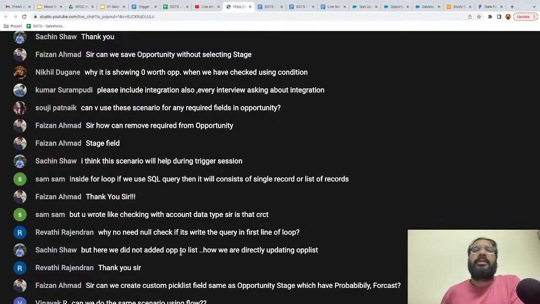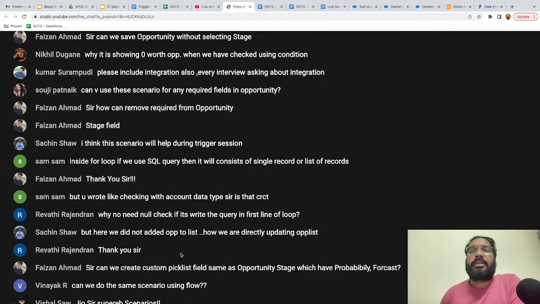Yes, Faizan, we can create opportunity as custom, but why create it? Because it is already available. And probability and forecast are calculated automatically. So there is some standard automation available. If you want, you can create it as custom, but you can do that. Yes, Vinayak, we can do the same scenarios using flow as well.